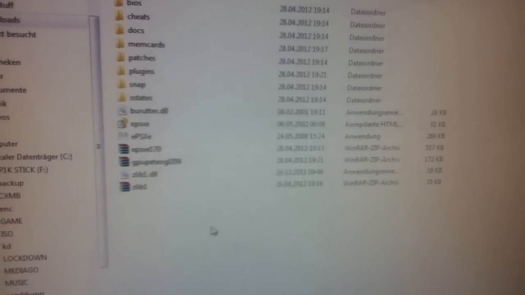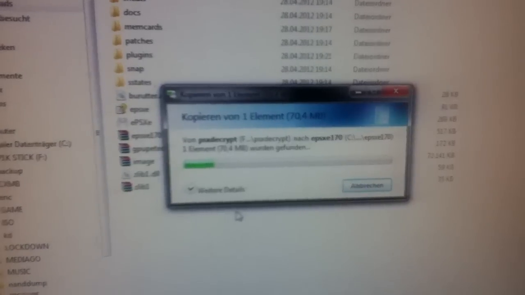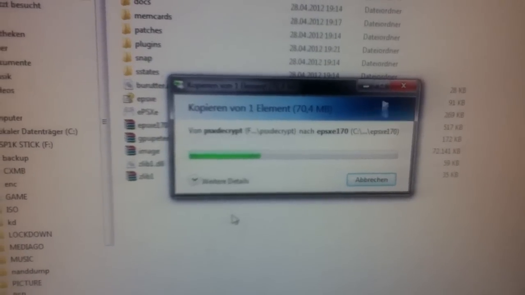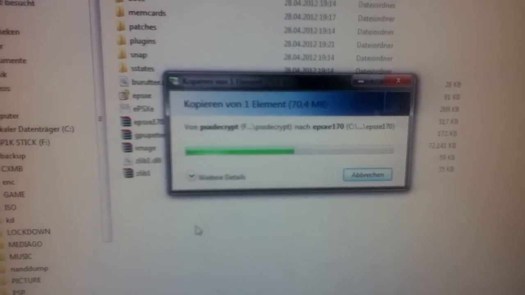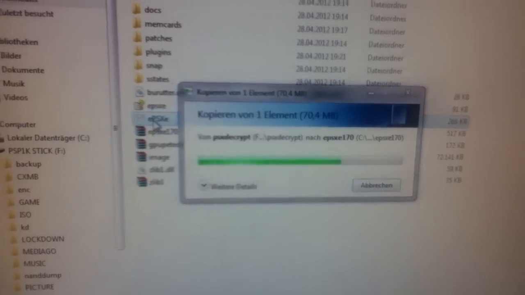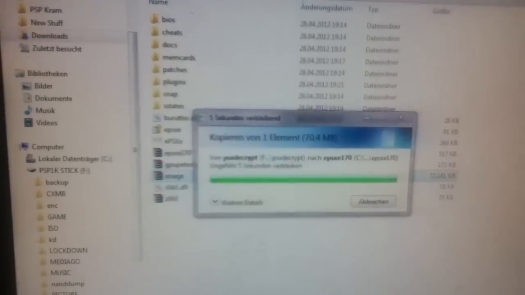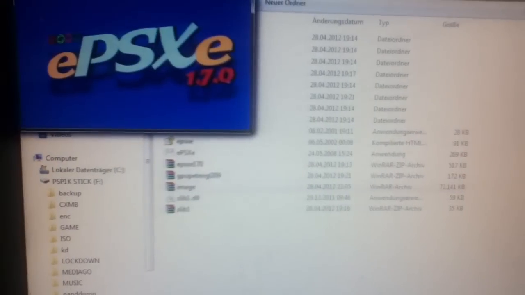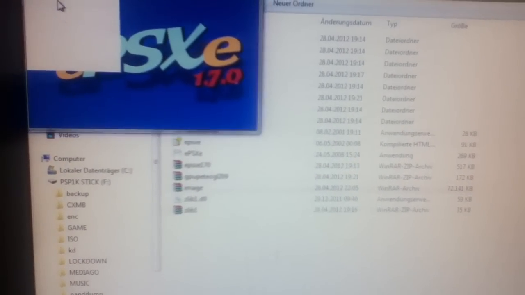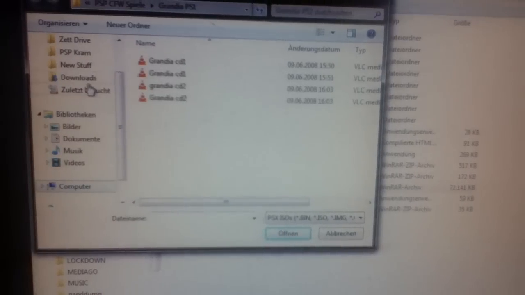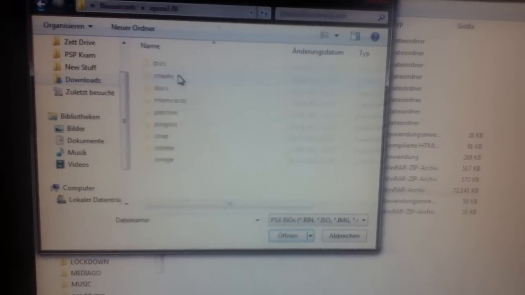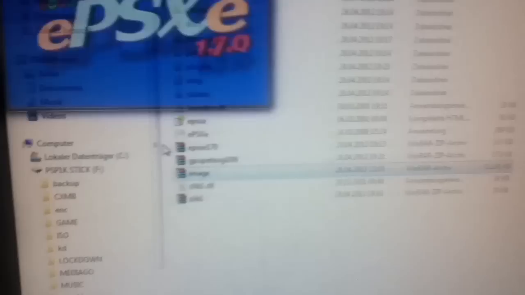I'm using ePSXe as a PS1 emulator for the computer. File, run ISO. And now the right direction. Image. It's the image file we created with the tool.